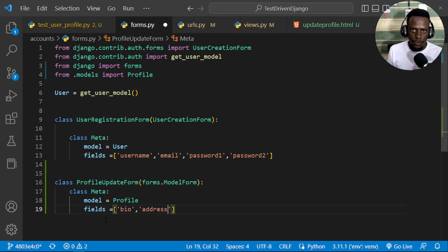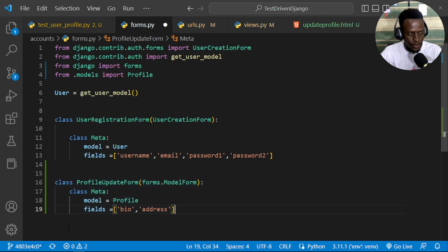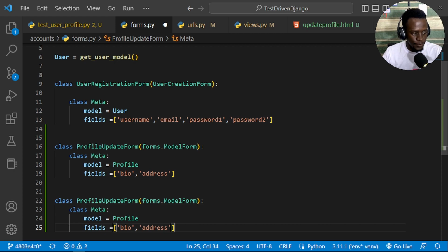So these are the only fields that you're going to update on our profile, since the image is actually generated from the email address that the user has. Now I'm going to also copy this, and I'm now going to go ahead and change this to our user update form. So I'm just going to come in here, and instead of having our profile update form, we shall have our user update form.